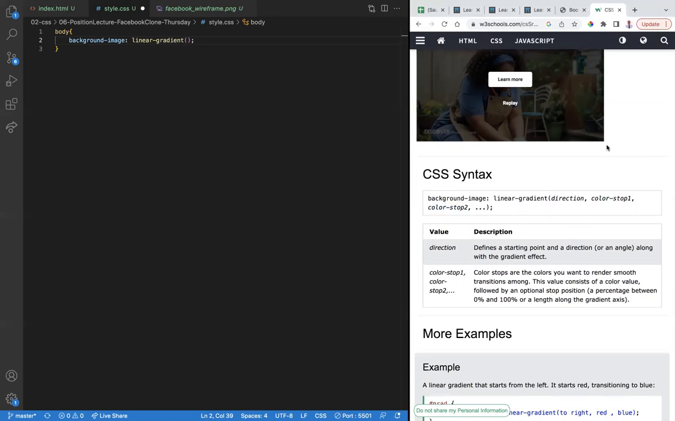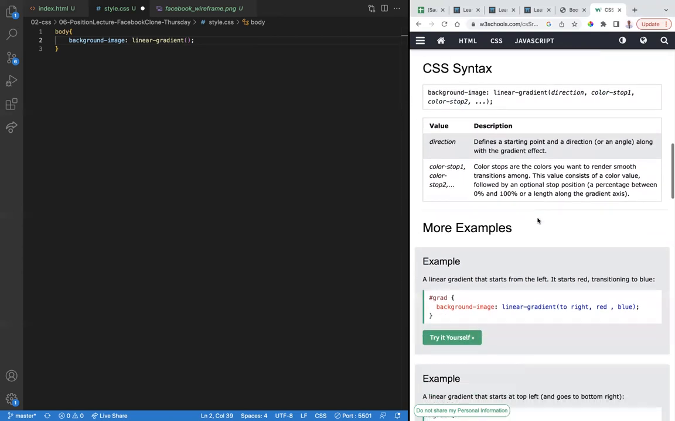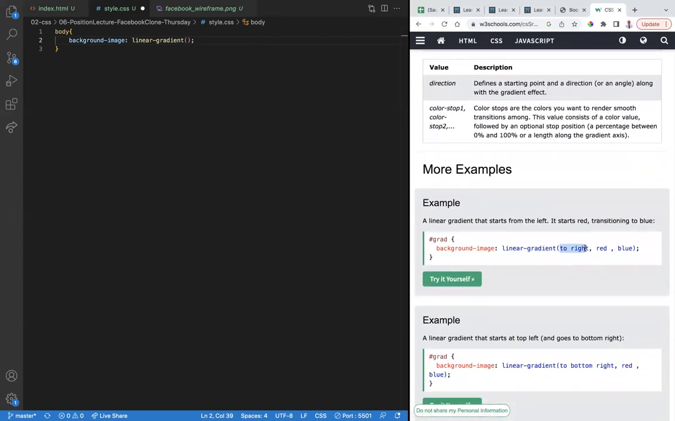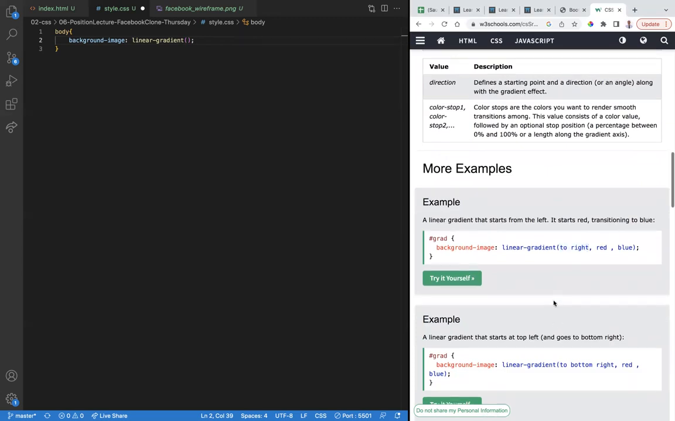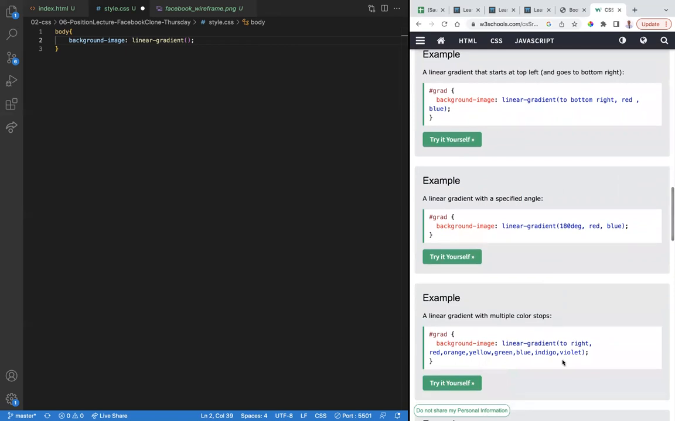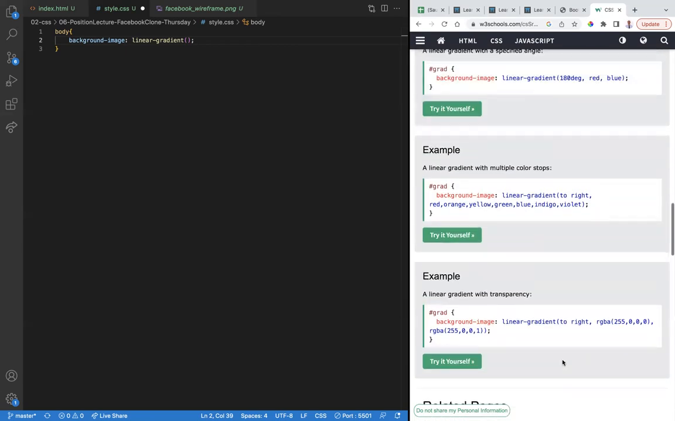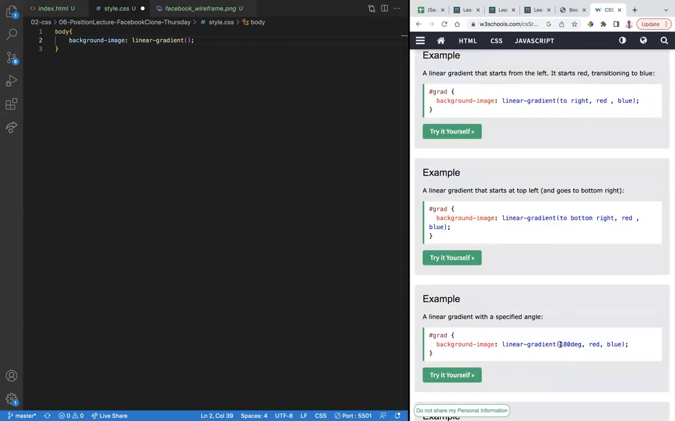So Brandon said we want it to go top down, right? So this is how you indicate that. You just literally write the word to right or to bottom or to left or to top. I don't even know if there's a to top, but oh, you can also do the degree. So if you do 90 degrees, it's going to go to the right. If you do 180 degrees, it's going to go down, and so on.